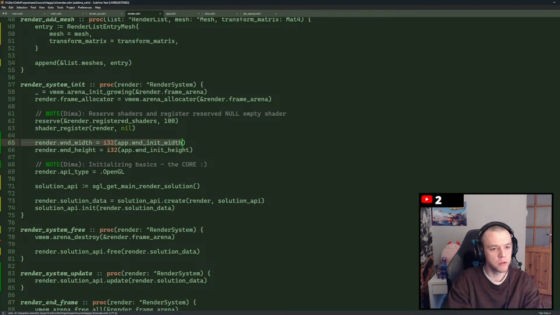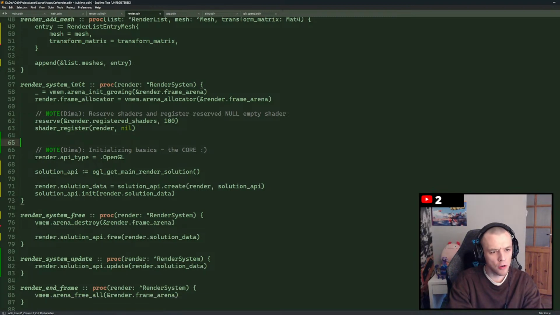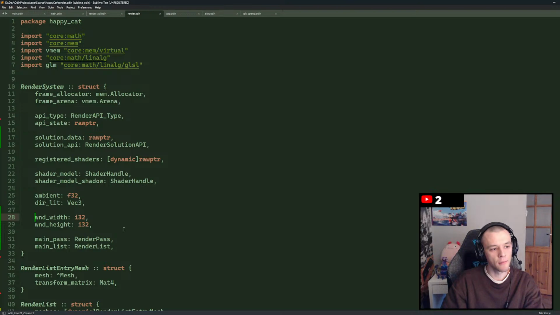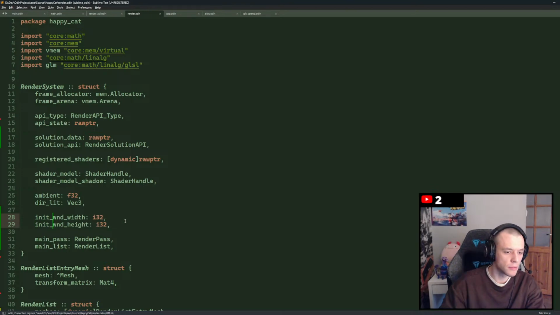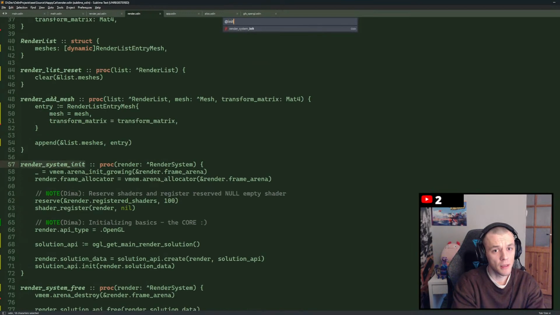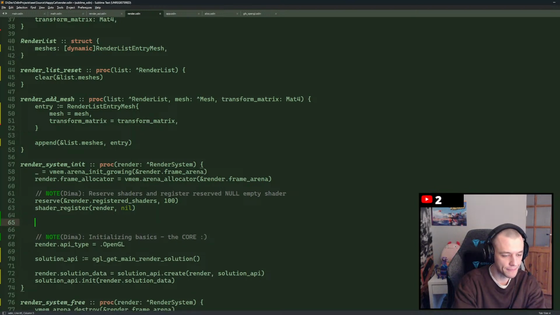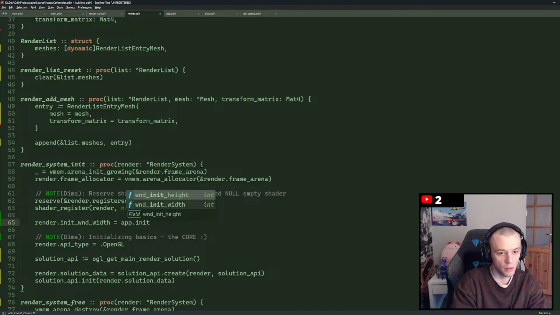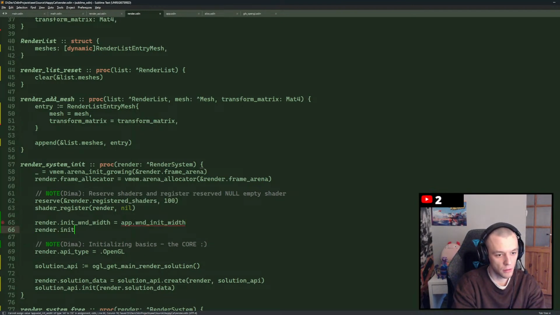I will leave those here. Or maybe not. Yeah, let's call them like this. Init. Okay, once again. Render init window width. Init width. Render init window height.